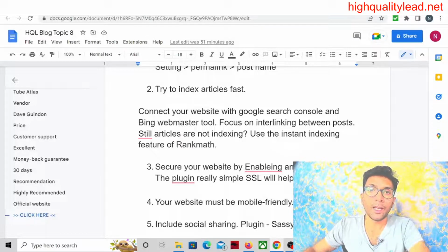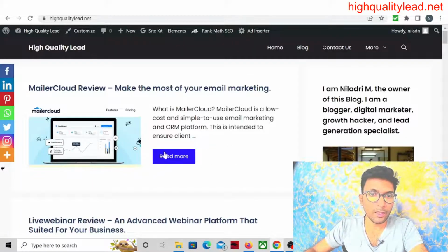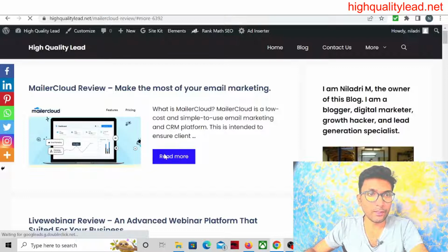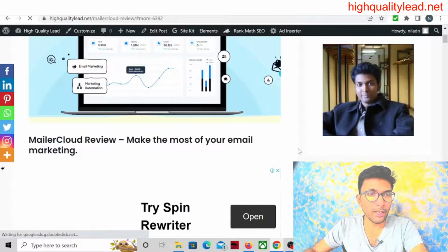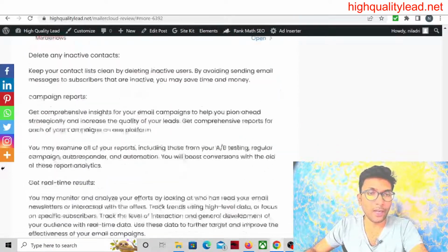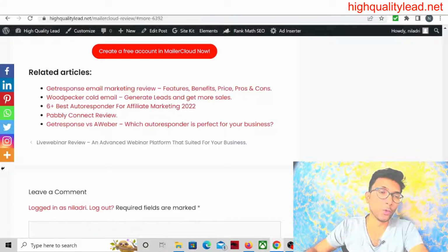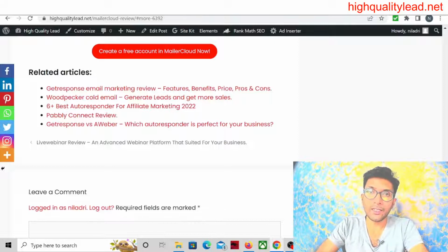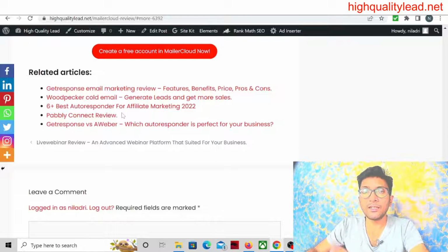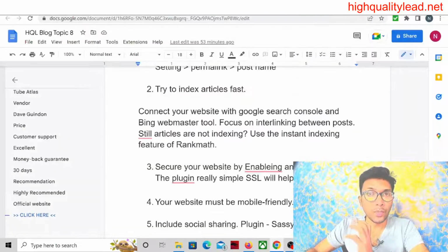If you don't find the proper anchor text, what can you do? For example, inside the High Quality Lead website, I wrote a review of the product Mailer Cloud, and you can come below that article and write Related Articles, and put some articles there. This will help in two ways. First of all, it will interlink your current article with the previous article, and also people will come and read the other articles, so your website bounce rate will be reduced. So both ways you will benefit by interlinking articles. You must interlink the articles. This is the second one, and this will help you to index your article faster.